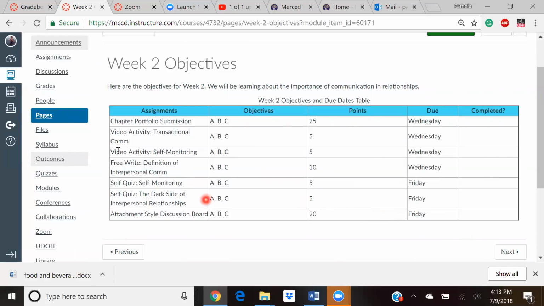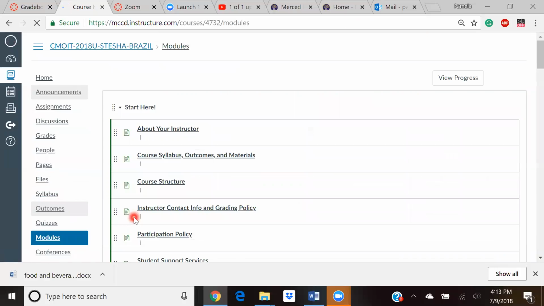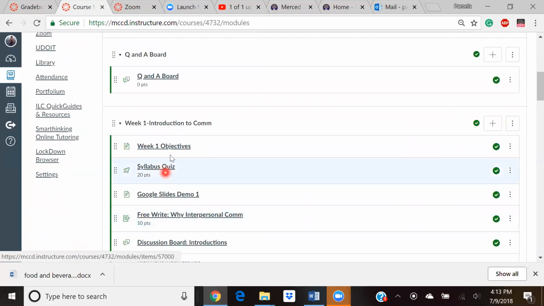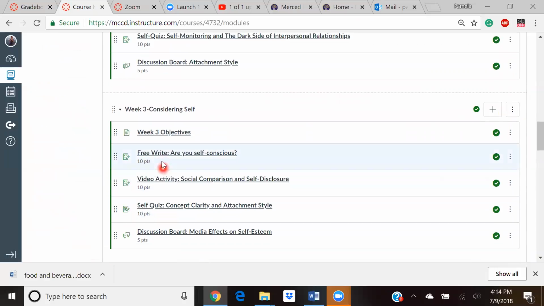So I'm going to go back to your modules page. What would be helpful to your students is to have some kind of, either with your objectives or right after your objectives, what they did in class and maybe how things tie into that. So let's go ahead and look at your free write.